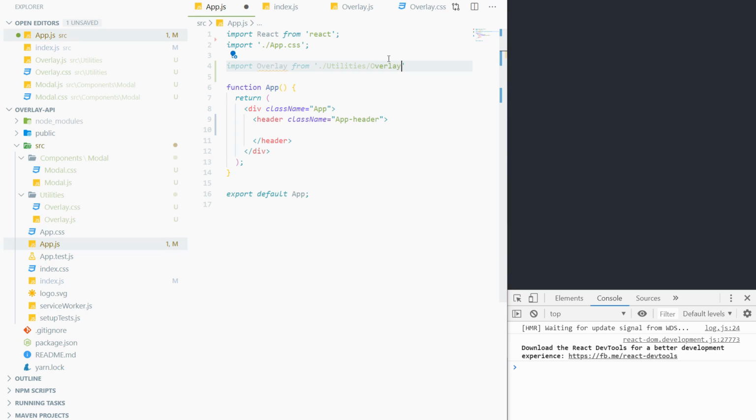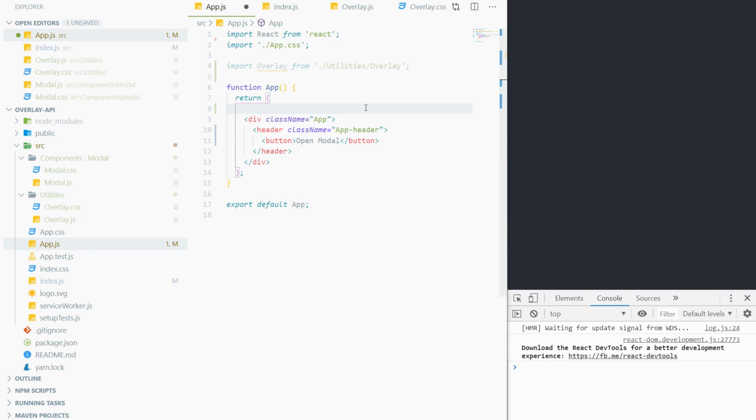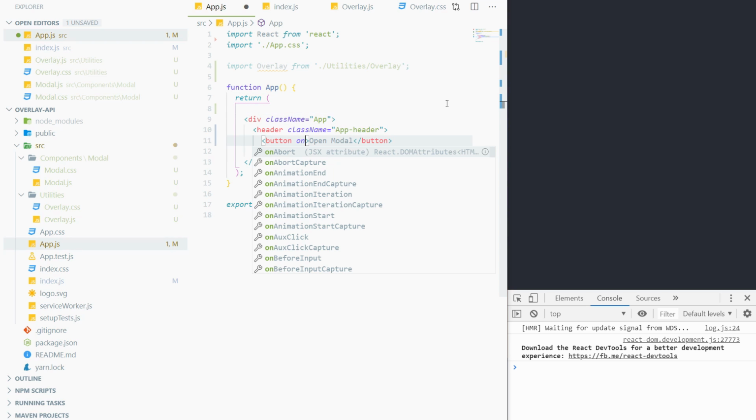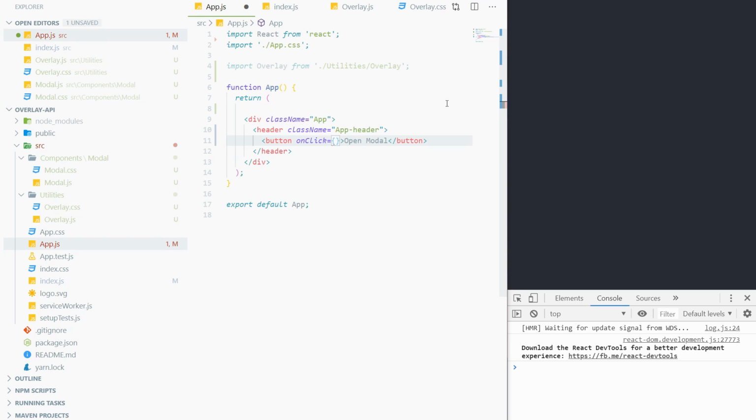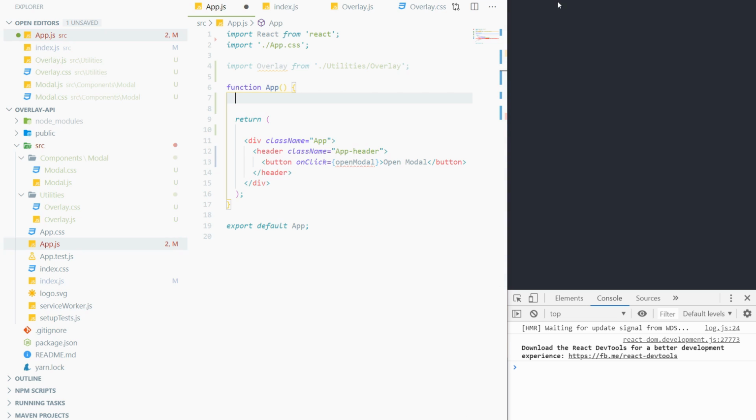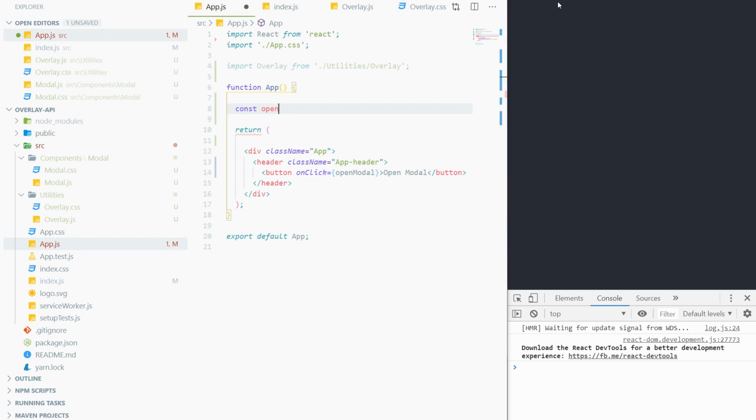Overlay, right? So now here, let's say we create a button, right? Open modal. And give this guy onClick openModal. And here inside our app function, we'll just say const openModal.